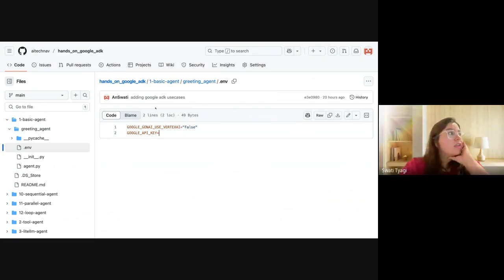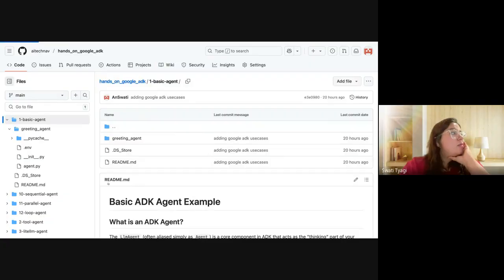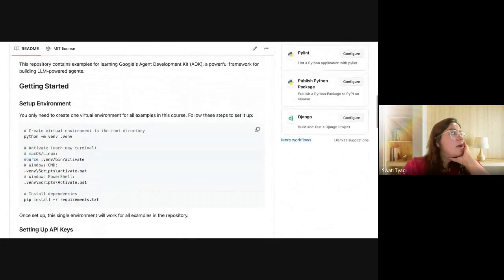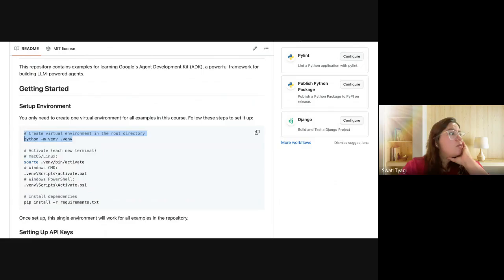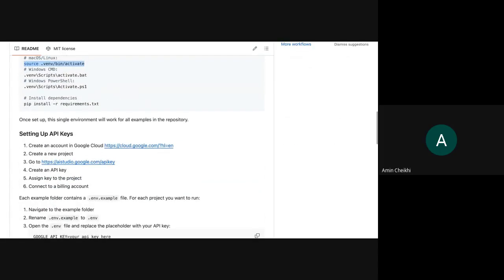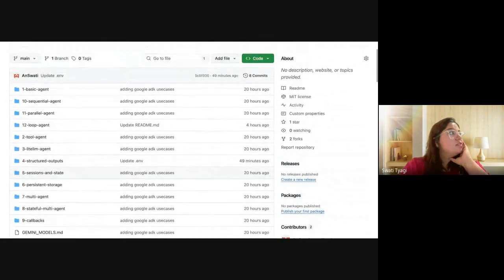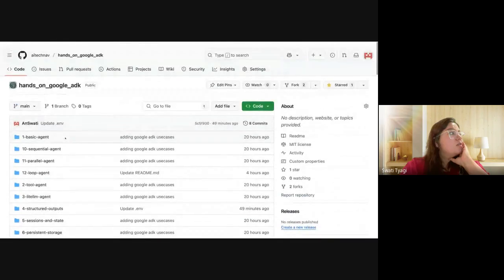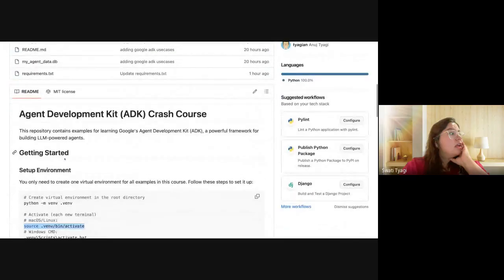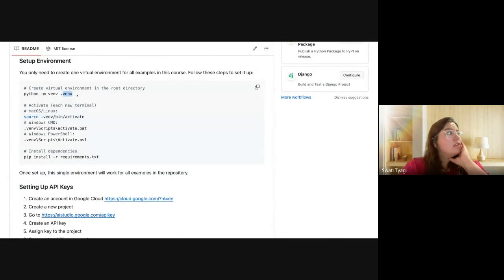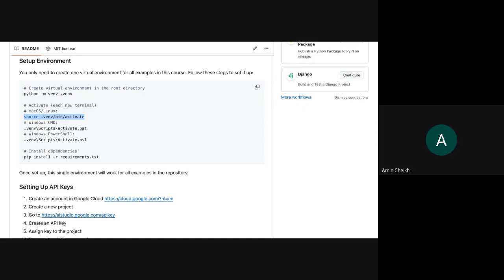Also, are you able to run these commands, like create the virtual environment? Let me activate the virtual environment. Once you git clone this, then you have to run in the terminal python -m venv. You have to create the virtual environment, and then you have to activate the virtual environment.